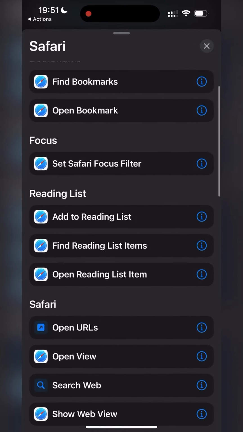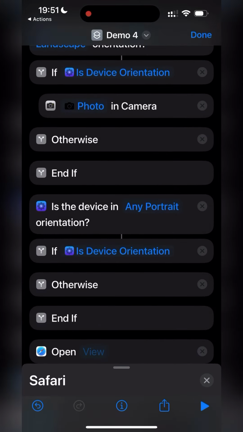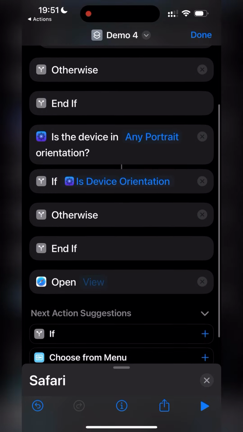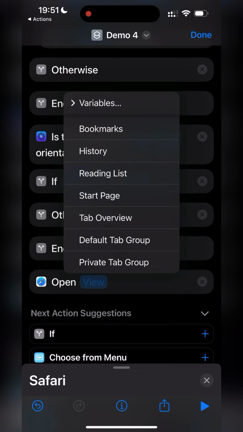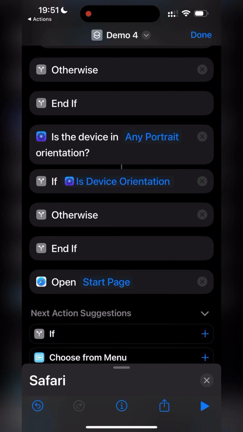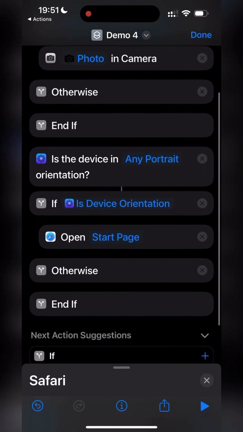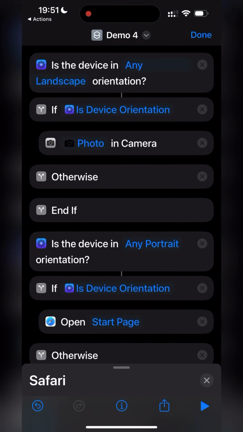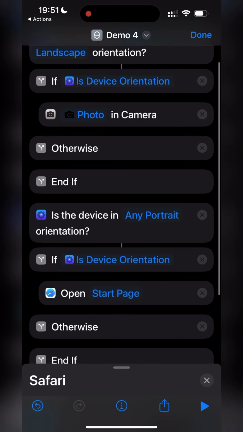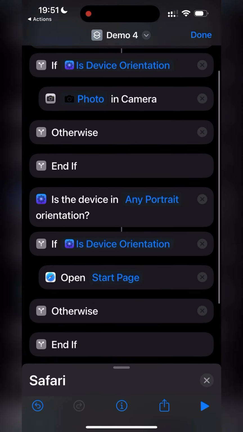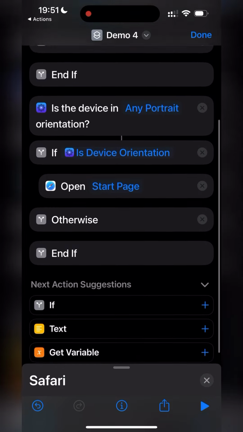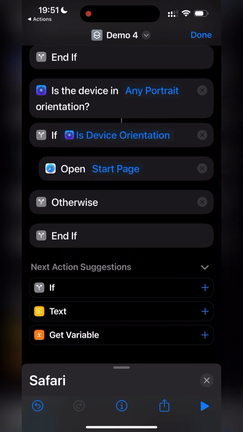For example, I want to open it. That's it. So open view. I'm just going to do the start page. So I'm going to open the start page of my Safari. Click and hold, move it under if, and that's it. You're done. So you're going to make sure that every device orientation is above the if statement, and the action you want to do is under the if statement, indented.